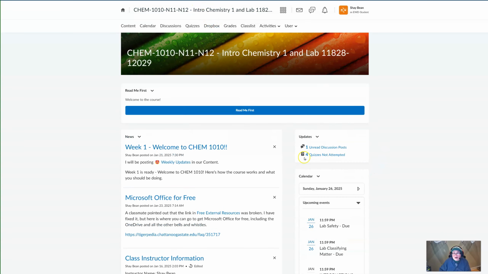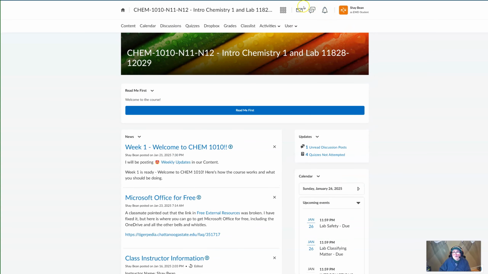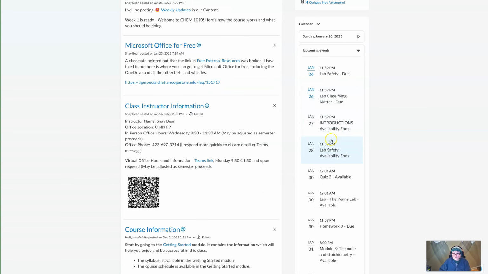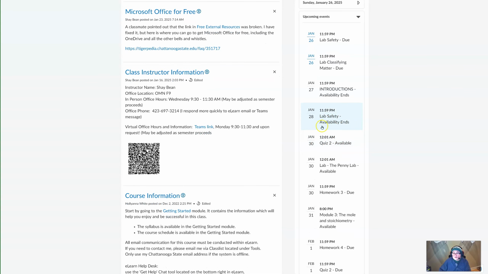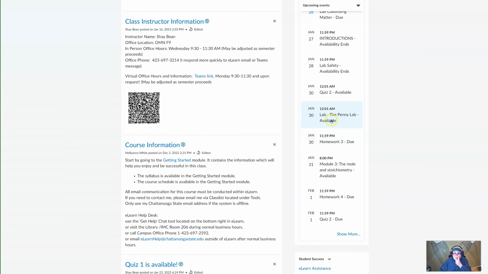If I'm here on the home page, over here on the right, there is a calendar widget. First of all, I want to make sure if there are any orange dots up here, go ahead and click on them. You've got something new. This calendar widget, again, I'm doing this on Sunday, so my labs are still due. Introductions is going to close soon. Again, those lab activities are open just a little bit to give you a little wiggle room. The quiz 2 won't become available until January 30th. Neither will the lab, the penny lab. Homework 3 is going to be due January 30th.